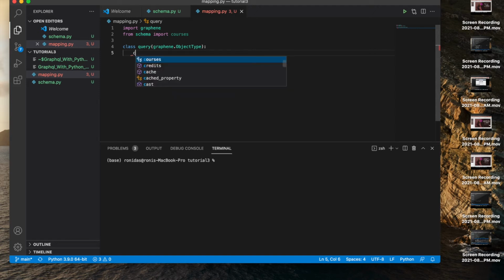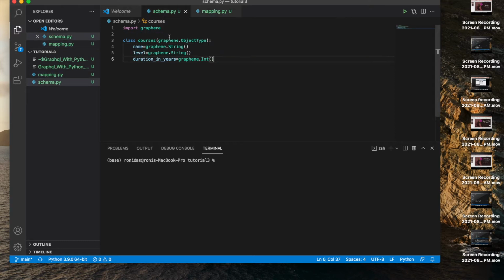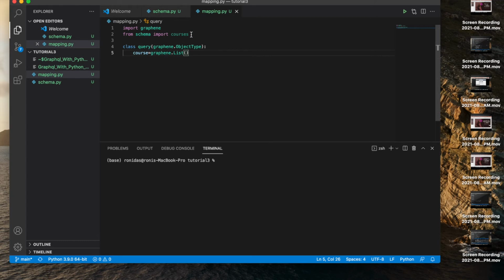So we'll name it as course, and course is going to be Graphene dot list, and list of what? List of this course. Okay, so this course is actually available here. So we already imported schema, so we will write like this. So now in this way, if you see, our code is kind of clean.